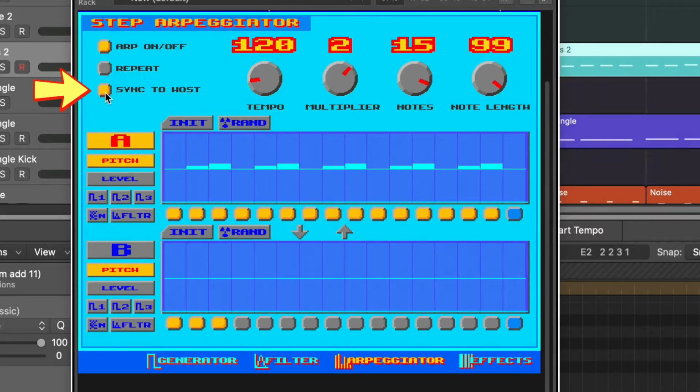Very important also, make sure you have sync to host turned on, so it syncs to the clock of your DAW. So I can come over here and I can play these arpeggiated notes really fast at the press of a single key.